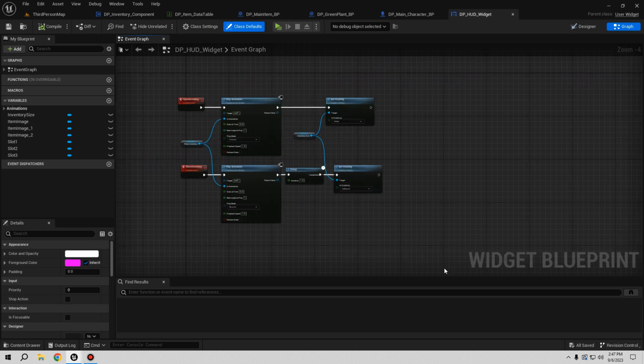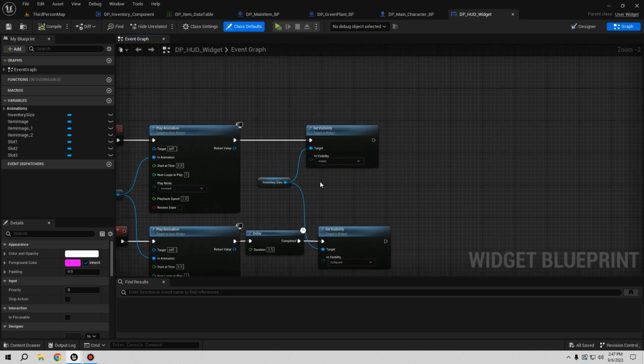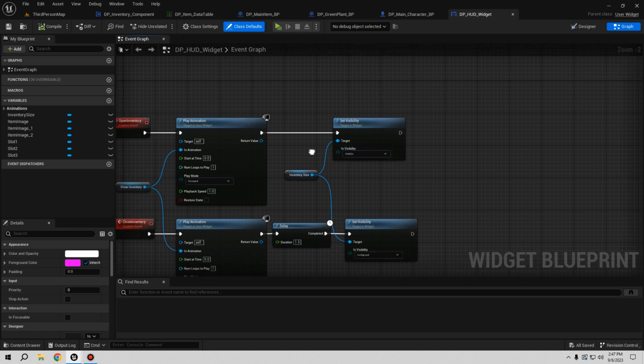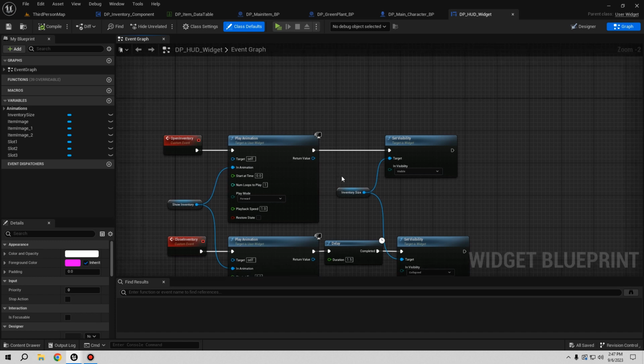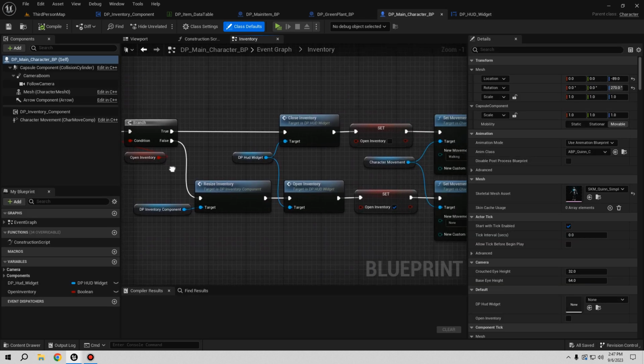Okay, so the next thing we want to do is update the item's image and also the quantity. For doing that, we want to make a few modifications to do it better. I was thinking about this to make it easier to understand and give better performance. So let's do that. We're going to go back to the main character.